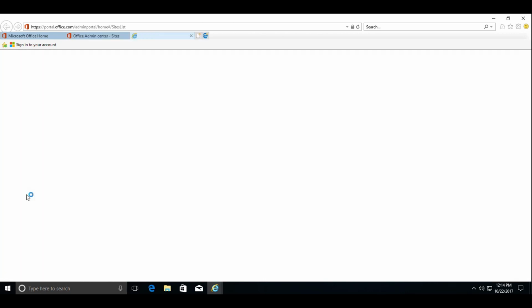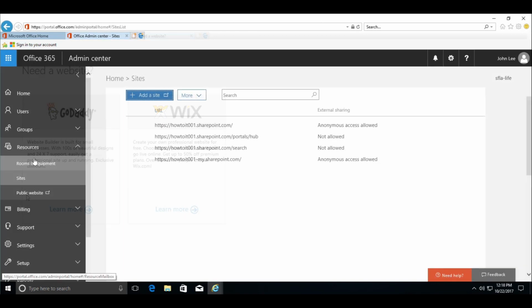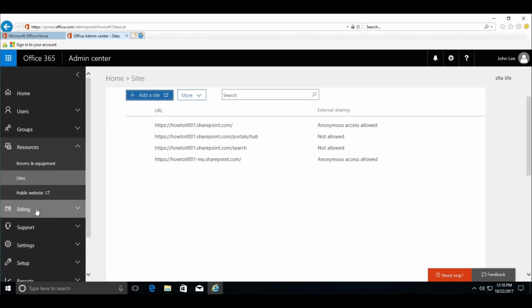And then finally, we have public websites. Now, Office 365 no longer makes available public websites. You have to do that from outside of the tenant. Microsoft has a partnership with GoDaddy and with Wix, and basically you would click on these links to go set up a website there. Once you set up your website, you would go back and set up an A record that would redirect requests for www.yourvanitydomain.com to your website. Okay, let's move on to billing.